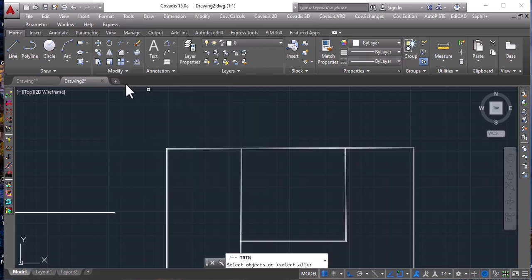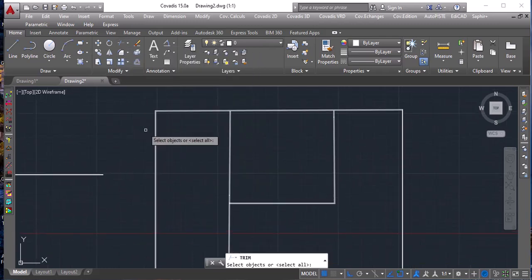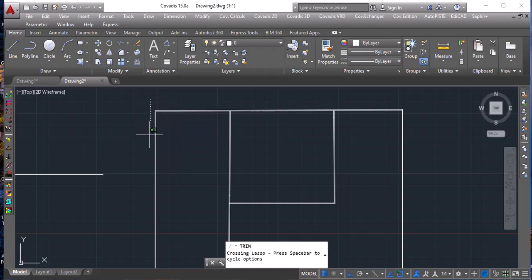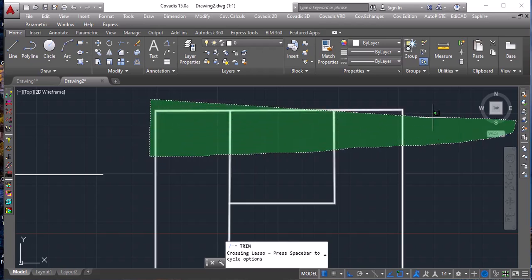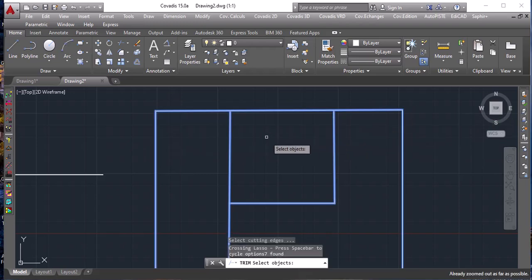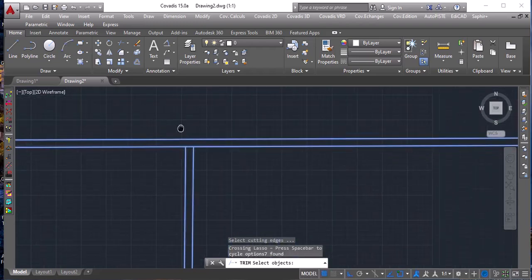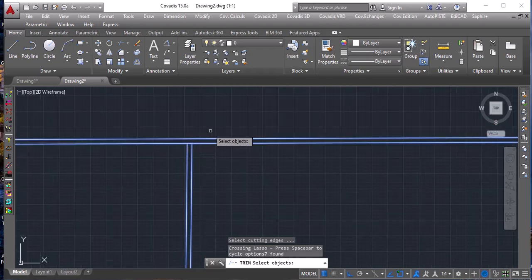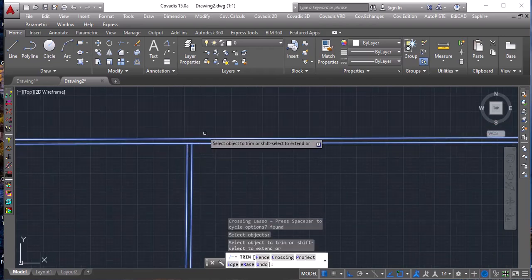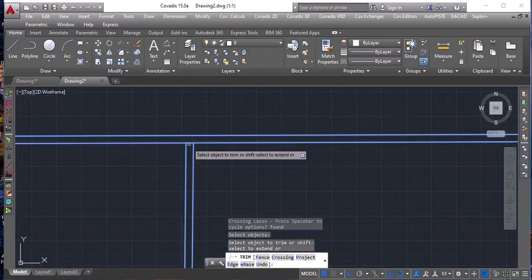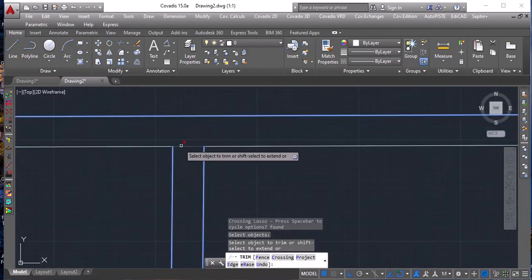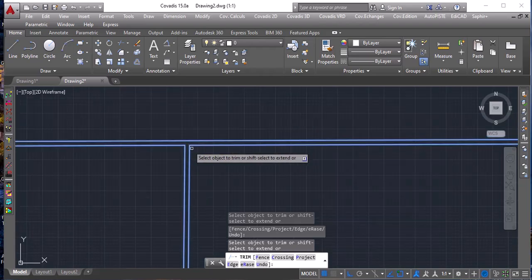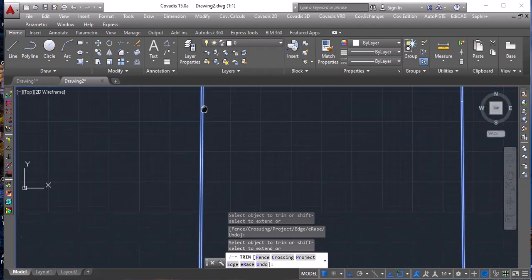So for me to trim, it asks me to select all the objects on my object. Now, once I've selected all my objects, press enter first. I press enter. Now, before I can take the parts I want to create an opening. That opening has been created.